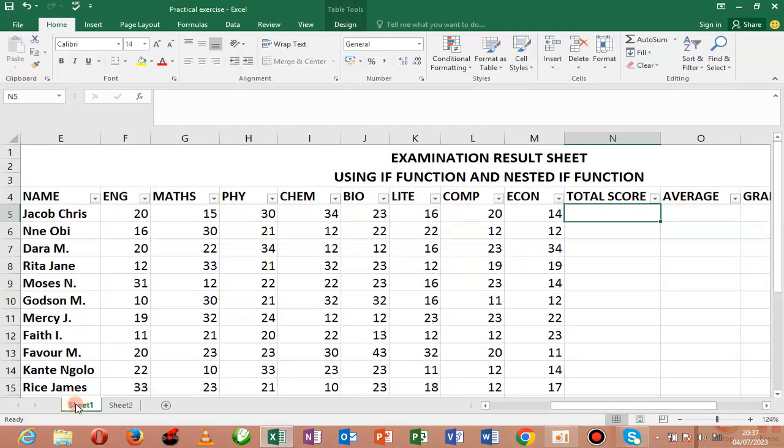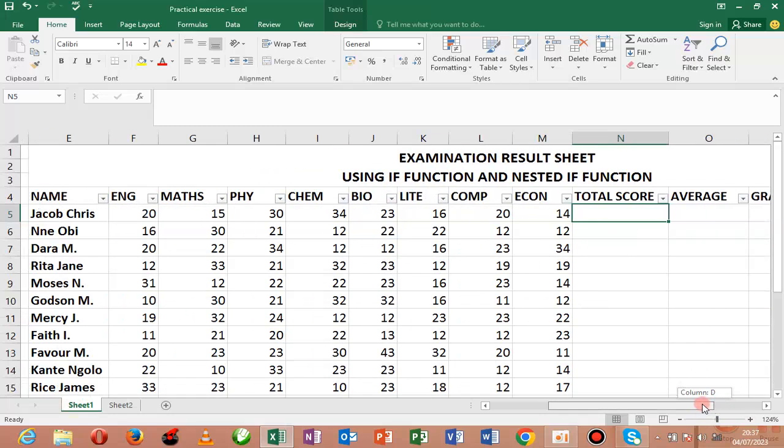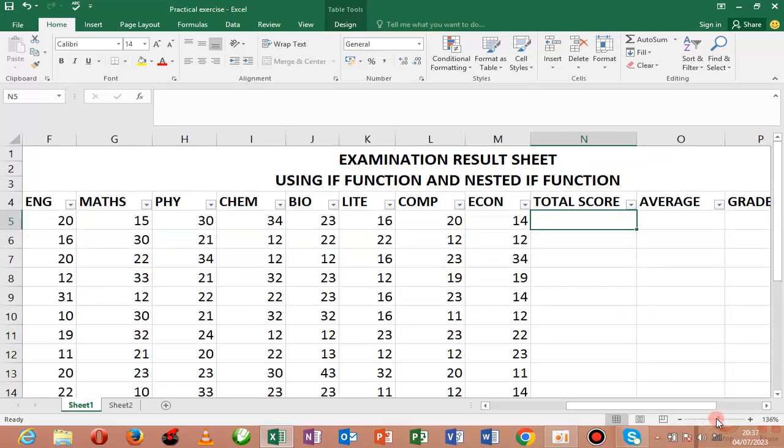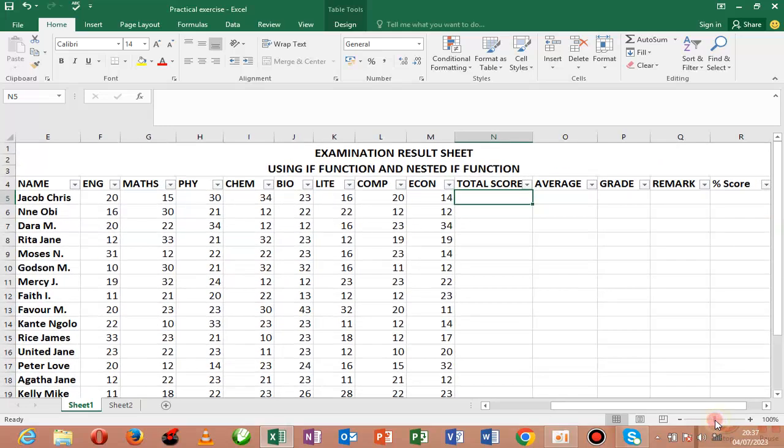Now here is another example, another sample data. This one is a result sheet. Let me view it. This one is the examination result sheet. So we are going to use the IF function and the nested IF function. Now, we are going to still get the total result quickly by using the auto sum shortcut. Then select it and press Alt and the equal sign.